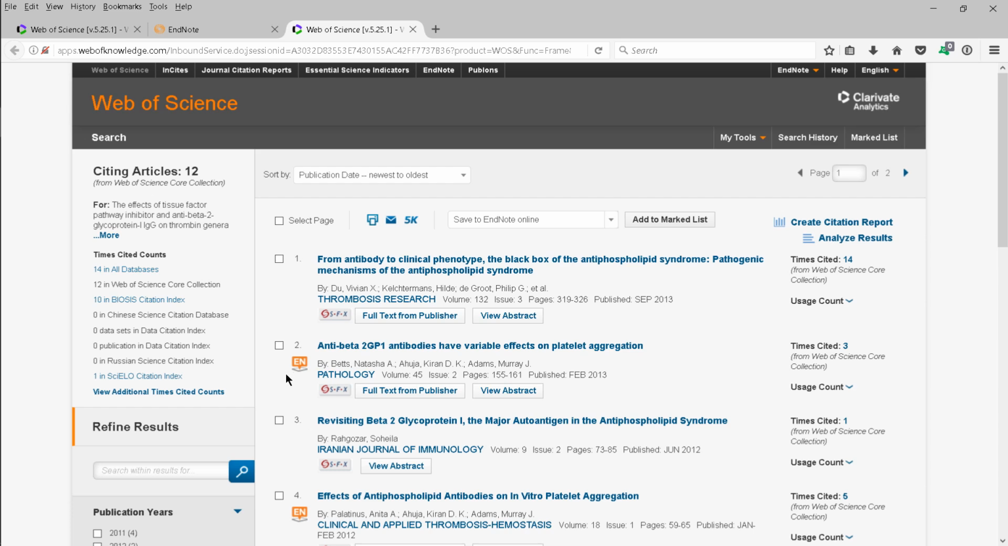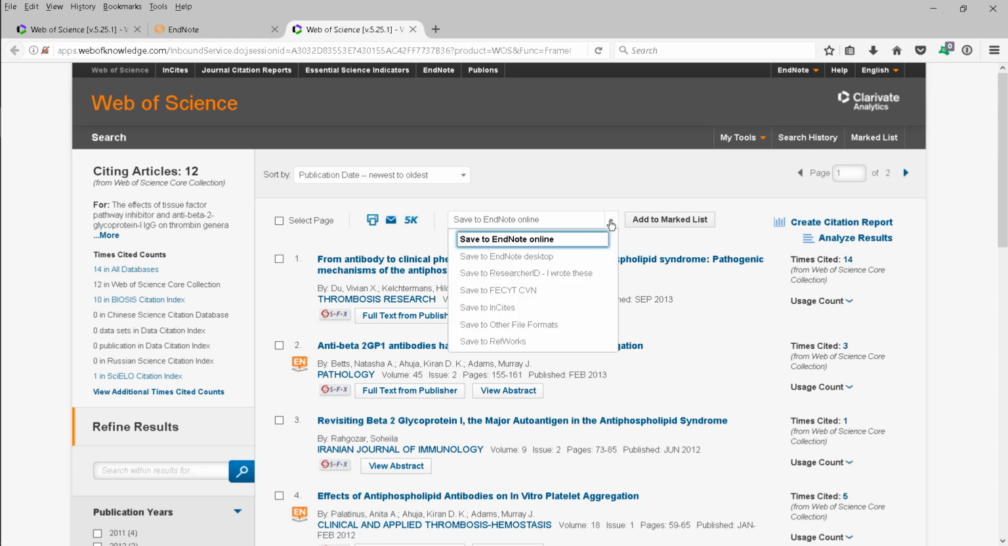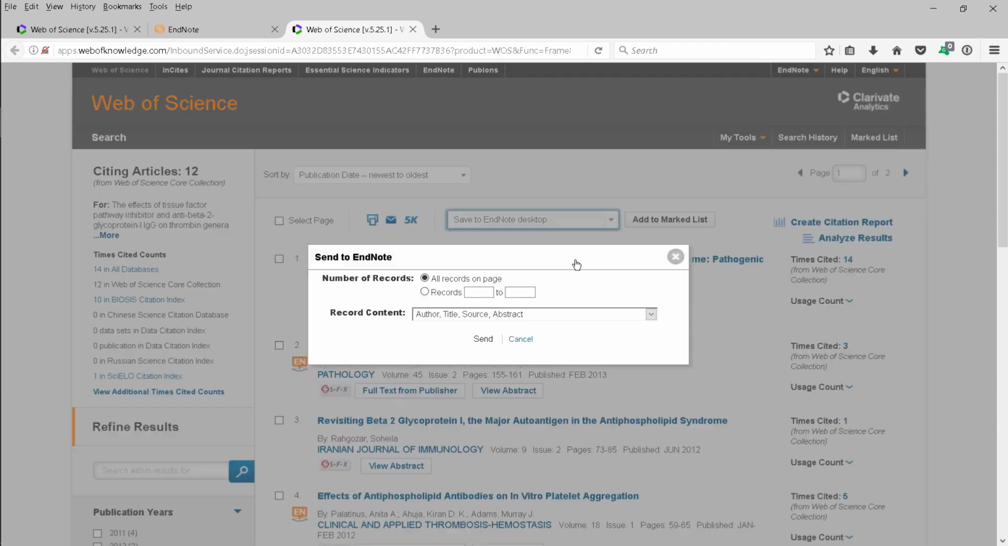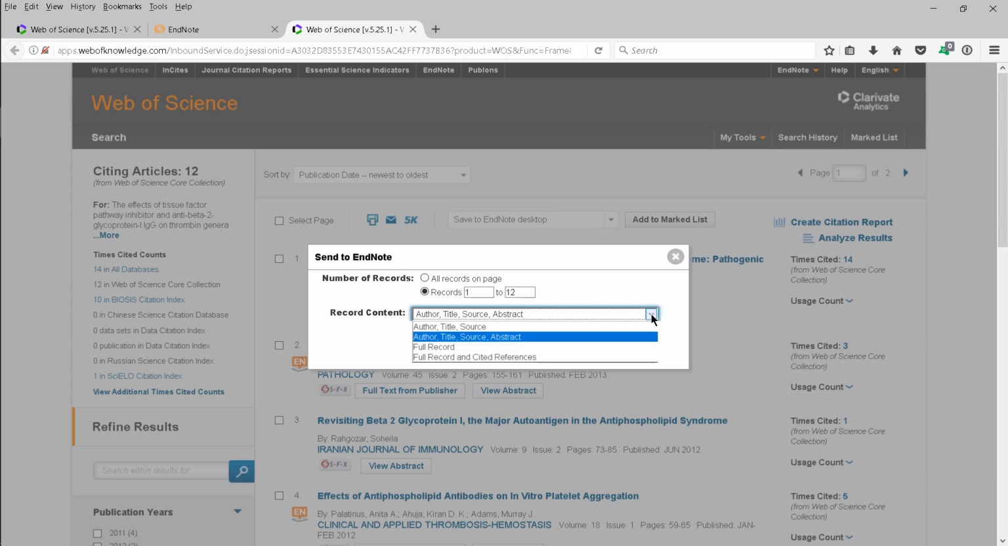I see that there are 12 of them. That's more than fits on a page, so I'm going to ask it to export these to EndNote by picking Save to EndNote Desktop, and then picking the range of references to export, 1 to 12. If I have the full record option available, I'll select that. Otherwise, it would be author, title, source, and abstract, and I click on Send.